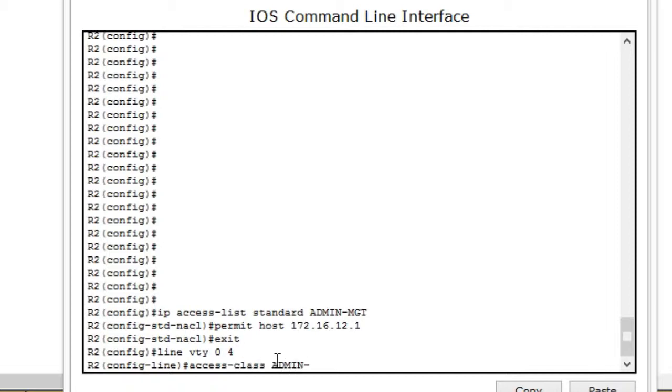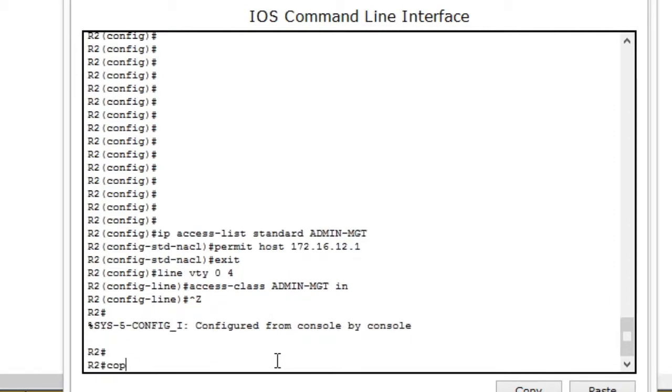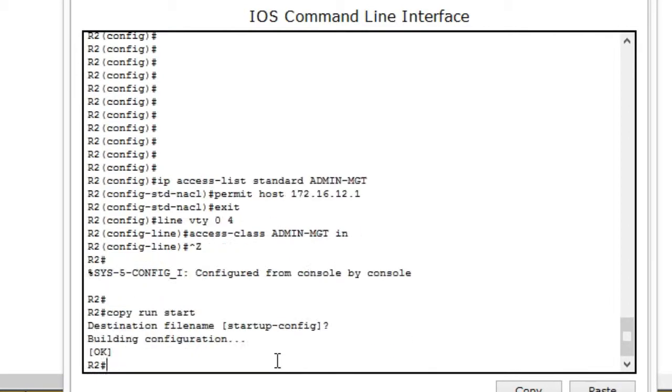And you have to spell the name exactly the way you put it in before, and then you have to give it a direction. In this case, it's a standard access list, so it'll only work in one direction, inbound, but you give it a direction, in this case, inbound. And now I've applied it. Now let's go ahead and make sure this works or got set up correctly. I'm going to exit out, copy run start.